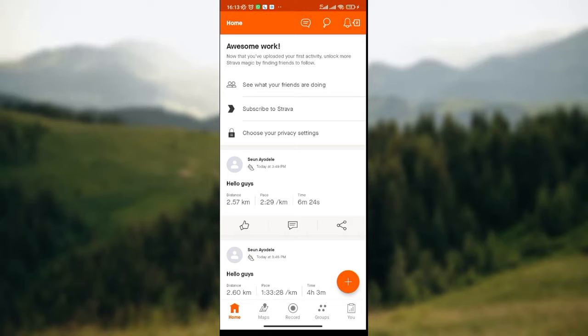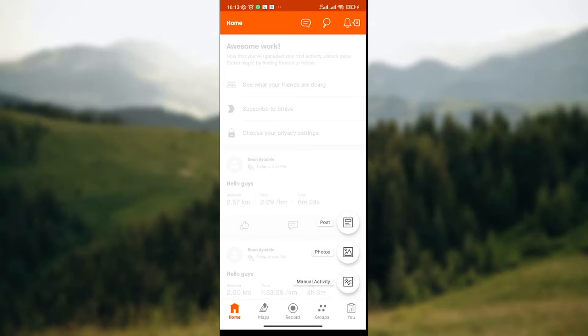Just at the down right corner of the screen, we have the plus icon. You click on this plus icon, the drop down menu will be displayed, where we have the post, we have the photos, we have the manual activity. Then click on manual activity, which is just below photos.